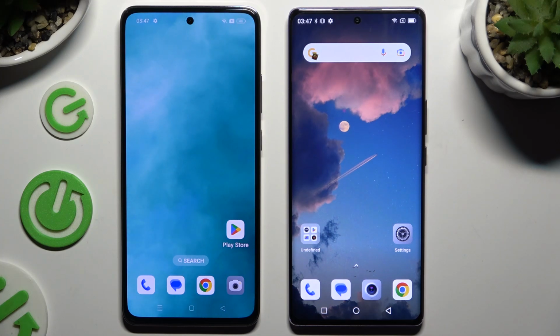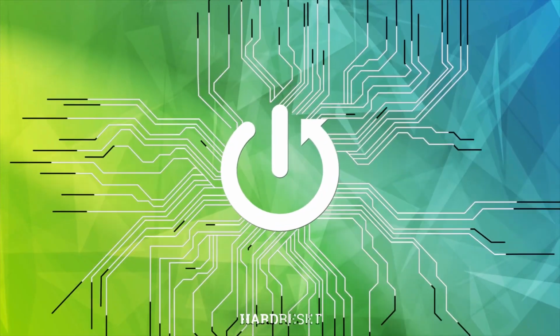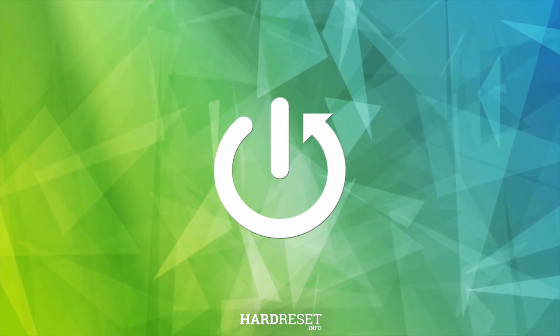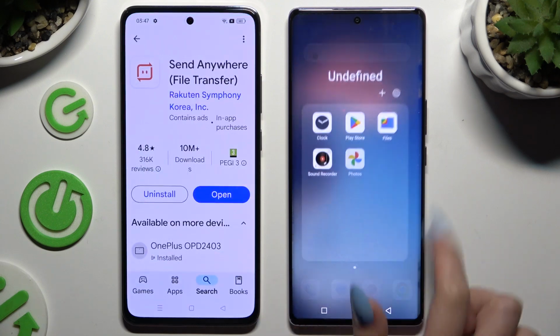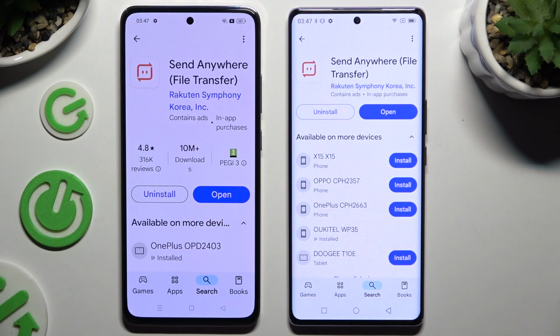Today I would like to show you how you can transfer files from Oppo device to Blackview A200 Pro. Begin by opening Play Store on both devices to get free app called Send Anywhere. When it's ready, launch it.